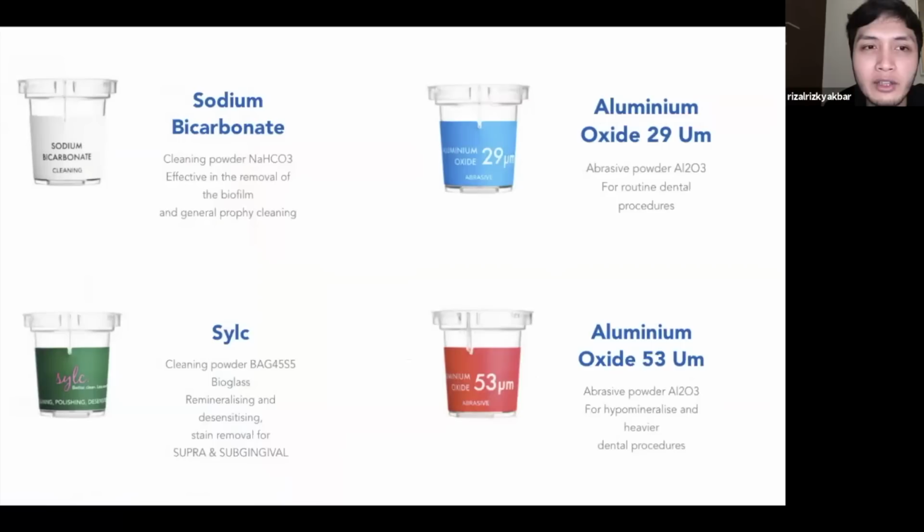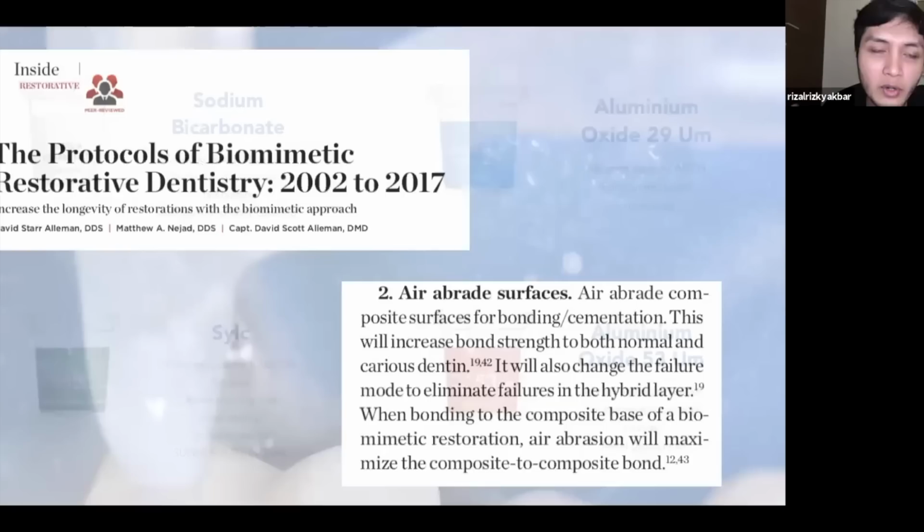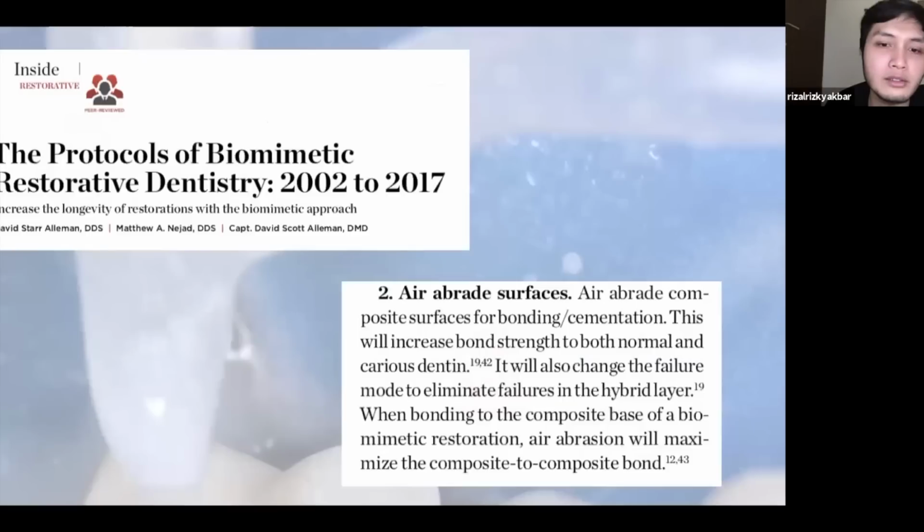For example, the white and green ones are for cleaning, and the blue one and the red one are for cutting. The blue powder is the one that I use the most, because it can increase the bonding strength by like 20%. So like I said before, if you love composite so much, you have to have this tool.